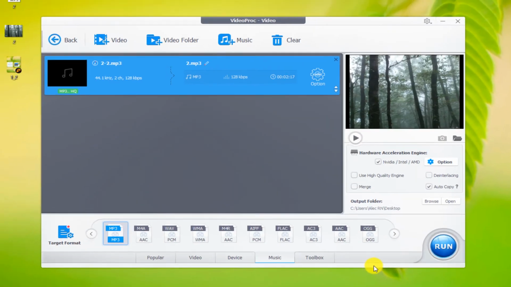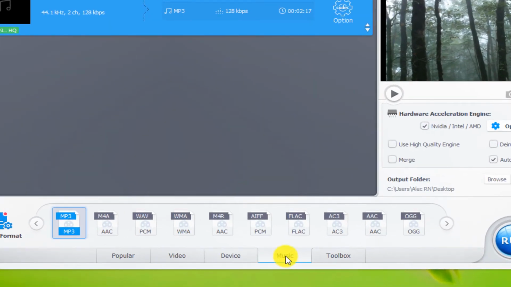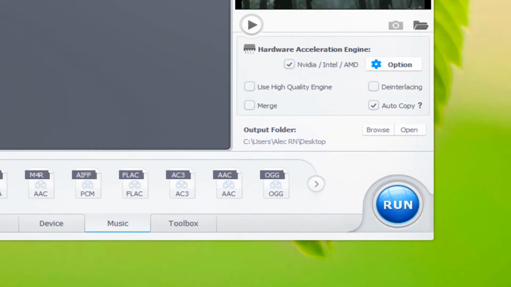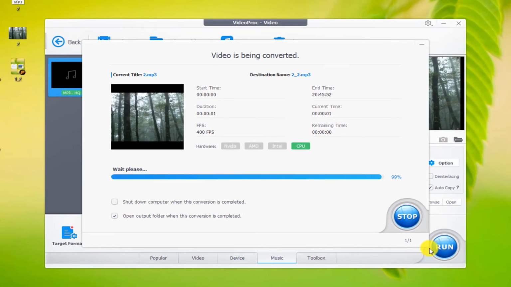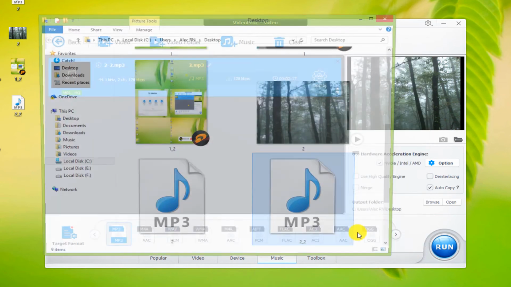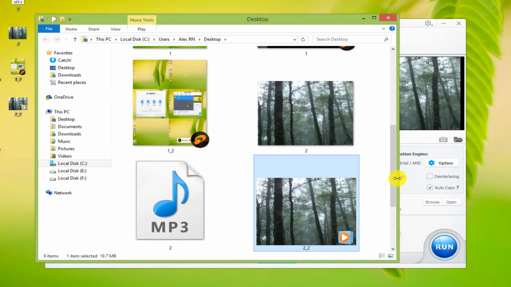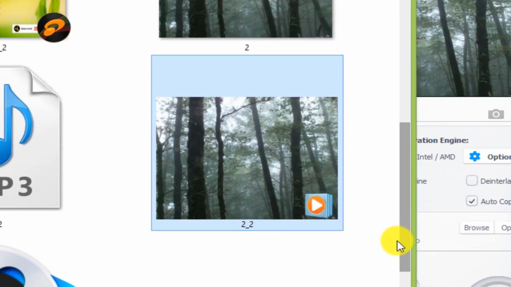Click Done. From the music section, we can select the format we want. Finally, click on Run. The operation was completed successfully. As you can see, the desired photo is placed on the music.